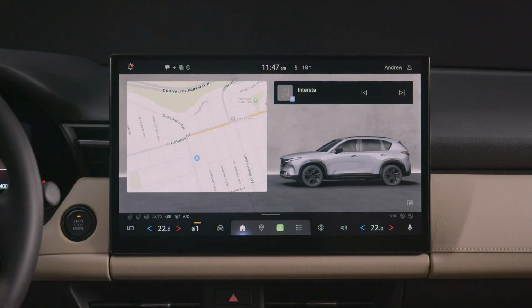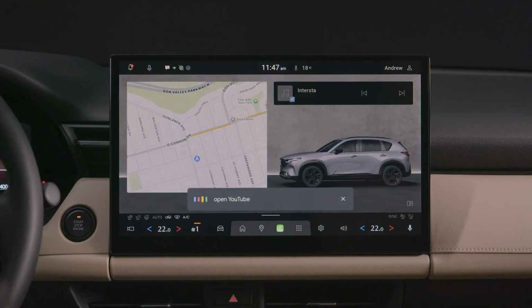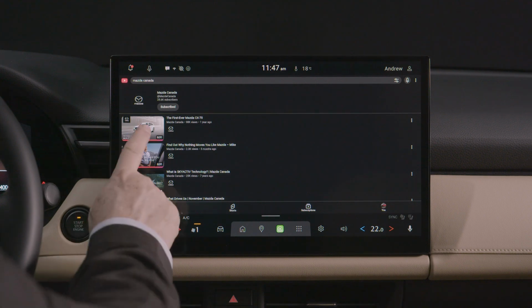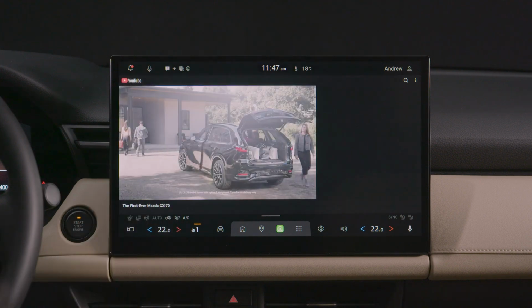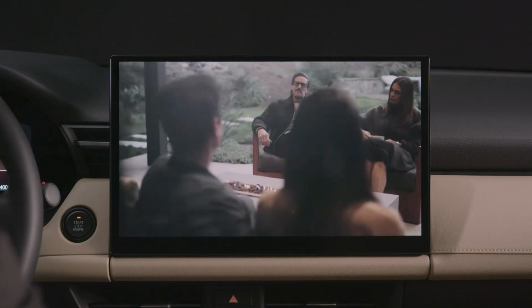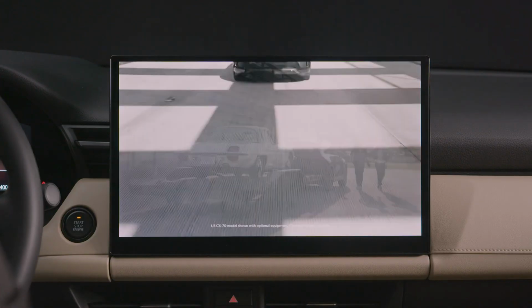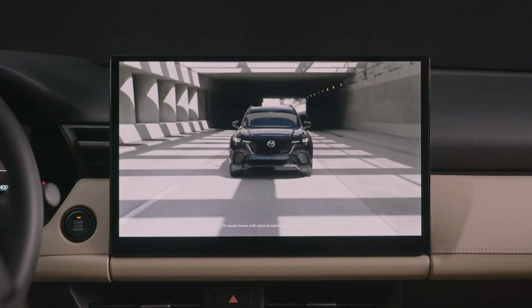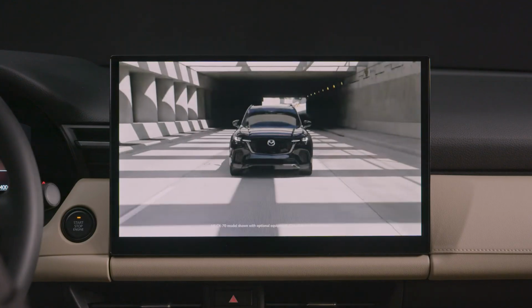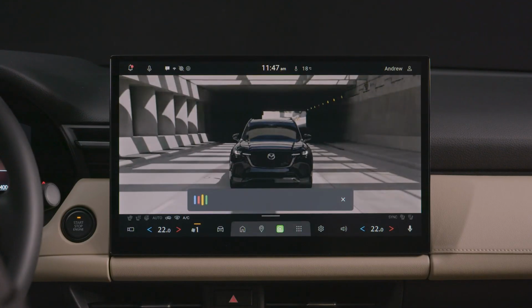Hey Google, open YouTube. Opening YouTube. You can control the app using the touchscreen, or depending on the app, some functions may be voice activated. Hey Google, pause video. Hey Google, resume video.